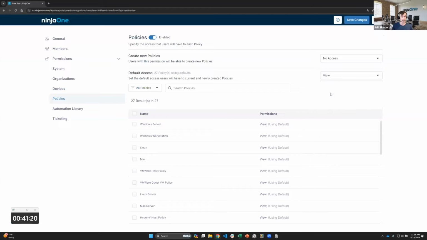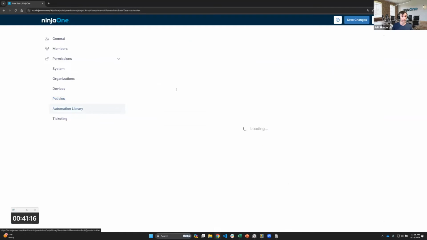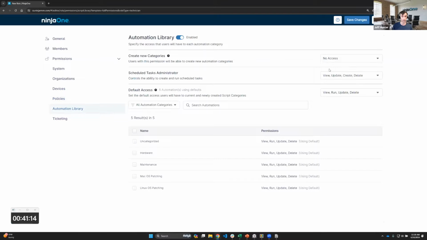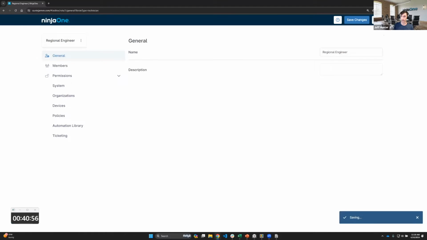For policies, same deal, cannot create new policies, cannot delete policies. In fact, I'm going to go a step further here. They can view, but they can't modify anything. And then for the automation library, I will prevent their ability to create new categories, to delete scheduled tasks, and for anything inside of the scripting section, the automation library, they can, again, look but not touch. They can use the scripts, but they cannot modify them. And so I will save my changes right there.